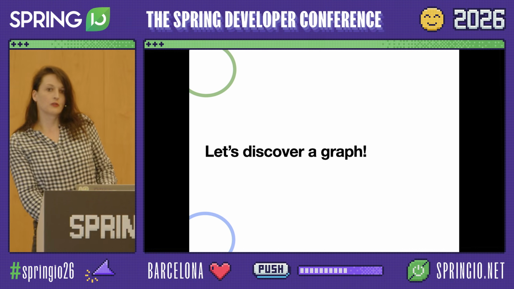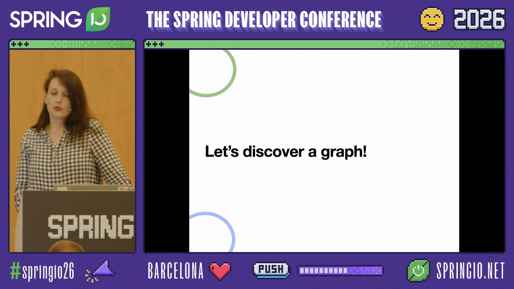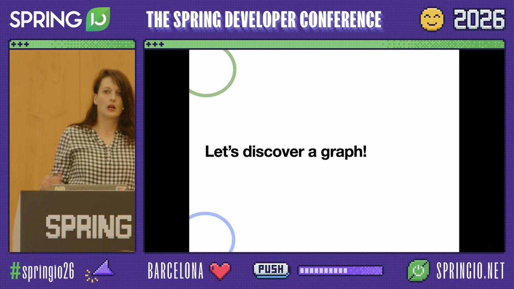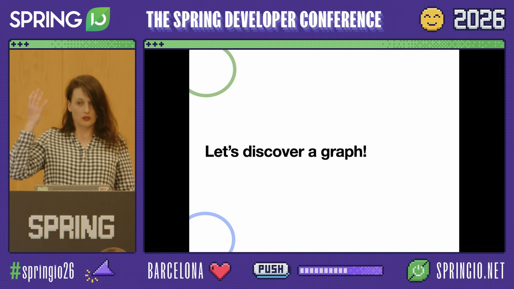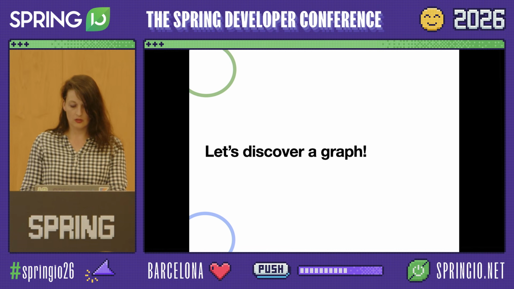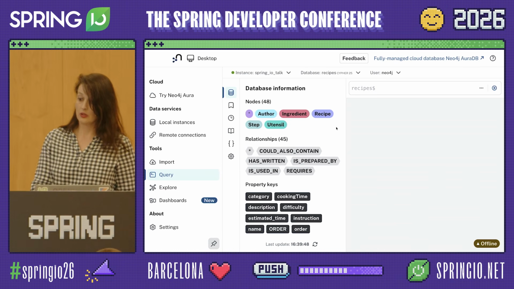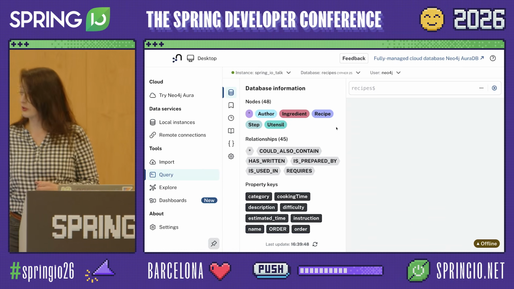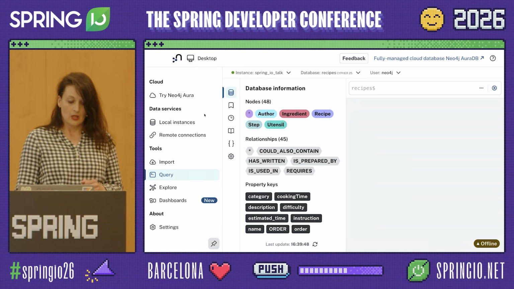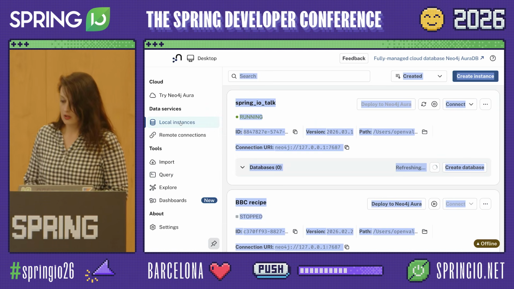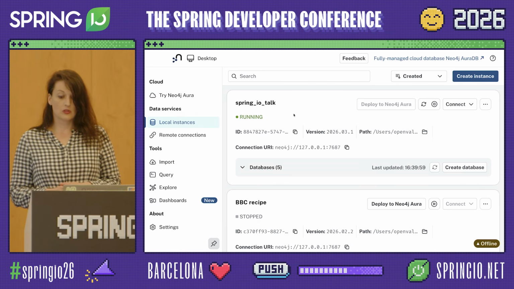So let's discover a graph, because today we're going to do some data modeling. And before doing some data modeling, I want you to see how it is to query a graph and to get into your head how you would look at such a graph. So that means that I'm now going to this Neo4j Desktop, which is a product that you can just download and install on your local machine. And in that local machine, you can install just some instances to play around with.